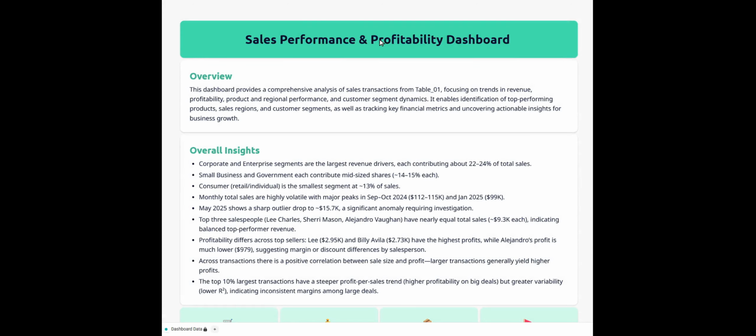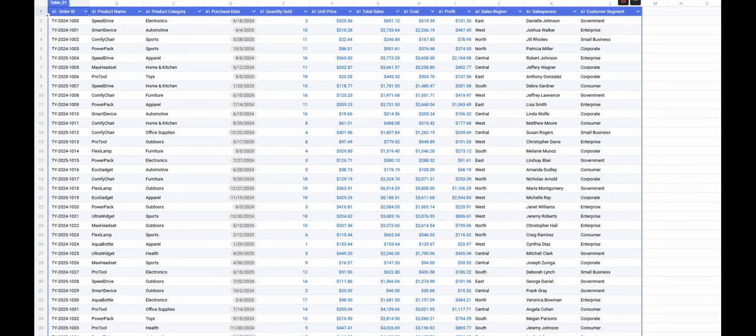Want to see how to build a sales performance and profitability dashboard in under 2 minutes? This is exactly what we're building today with AI. This is the comprehensive sales data we're working with. Let's create it live. We'll start by importing our sales data into Bricks.